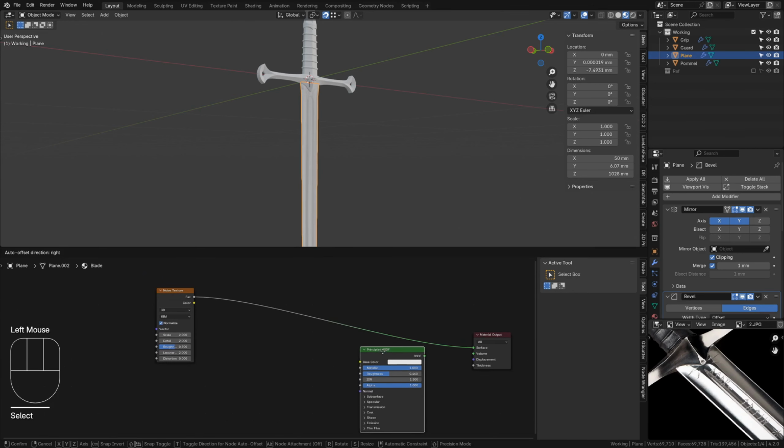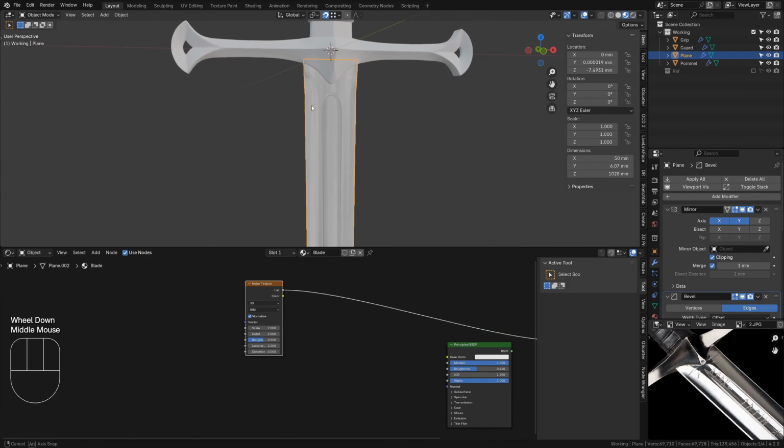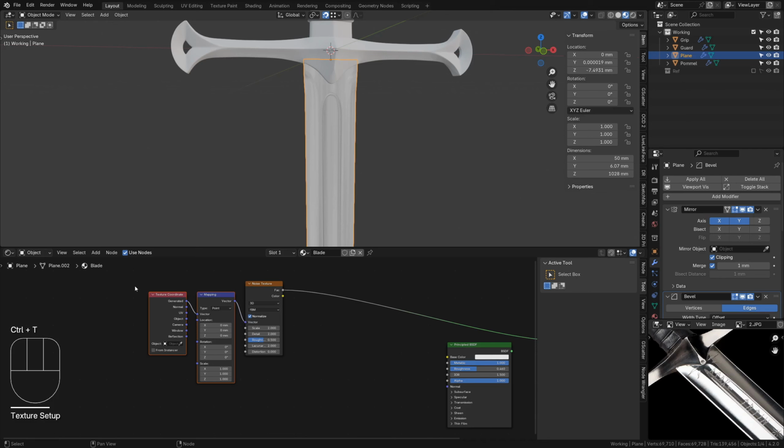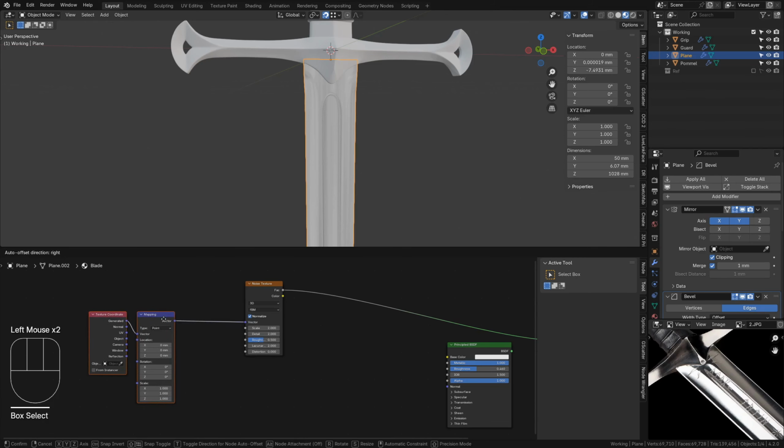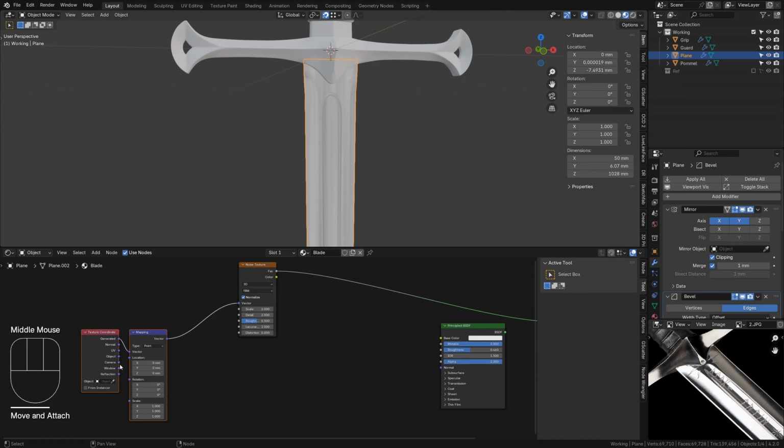So Control-Shift-Click gives us viewport feedback of the node that we just clicked. So that is our noise at the moment, and it doesn't look like a noise texture. That's because we have no mapping or coordinate system attached to it. So Control-T with noise texture selected will give us both of those in one swoop. And we want the object coordinates to be the coordinate system.